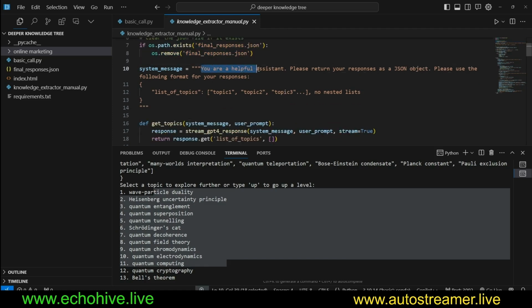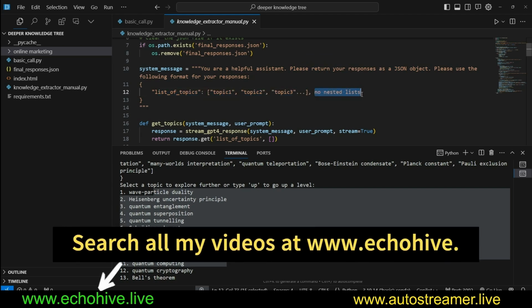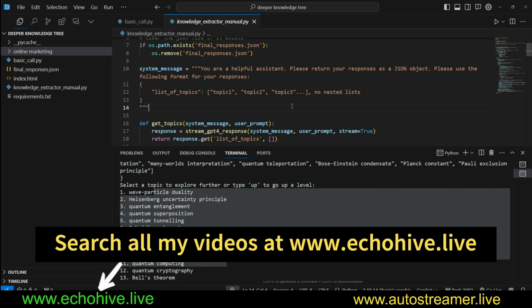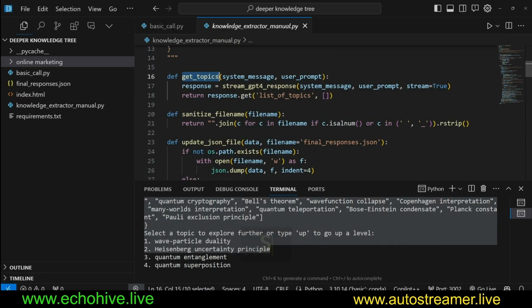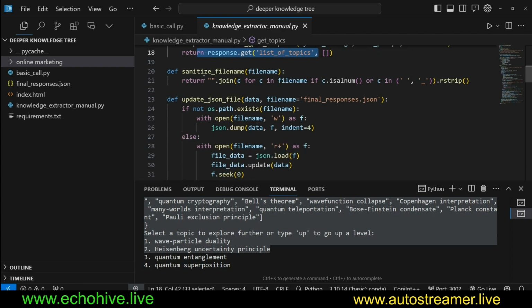The system message is: You are a helpful assistant. Please return your response as a JSON object. Please use the following format: list of topics, and then a list of topics is the example. And we do say that no nested list. And then the next step is get topics, which is just going to take in a system message and user prompt and call the stream GPT-4 response with those, and then get the list of topics and return it.